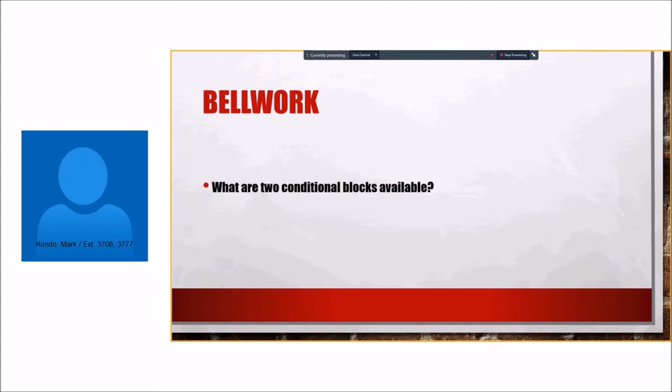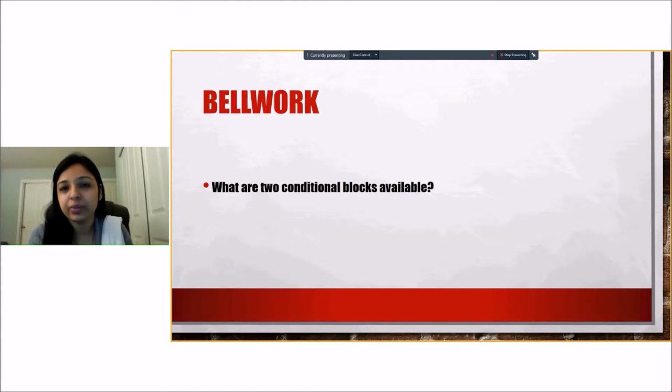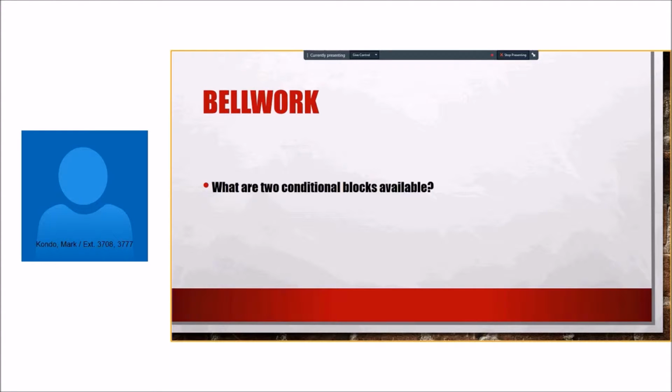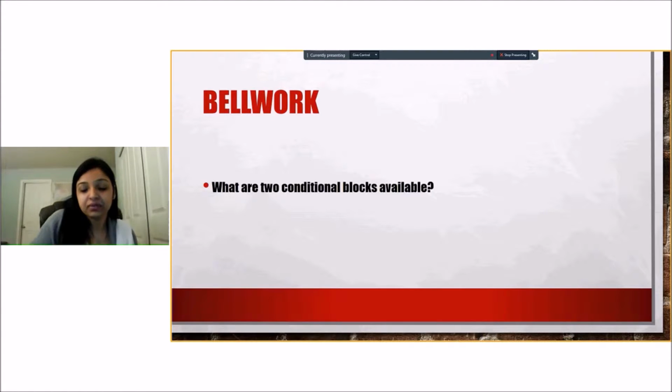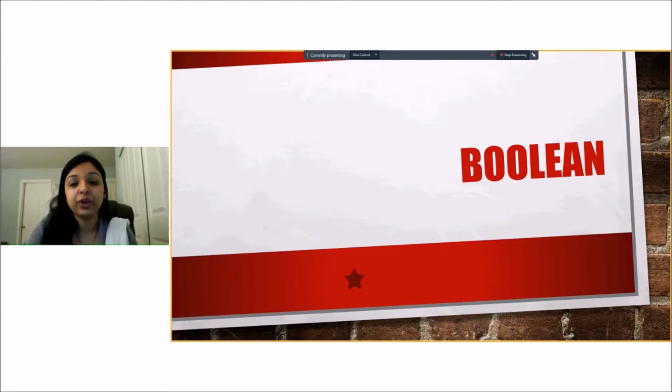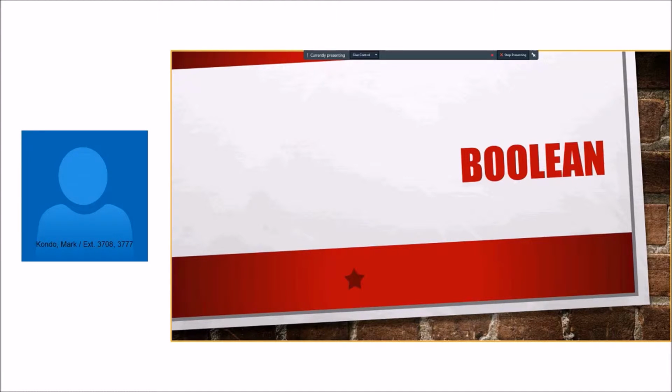Okay, class. So, what are the two conditional blocks we talked about yesterday? If and if else. Yeah, that's right. That's good. So, these are the two blocks you use to put conditions in your program. So, today we will talk about Boolean functions. Does anybody know what is Boolean? True or false. Exactly, that's right.